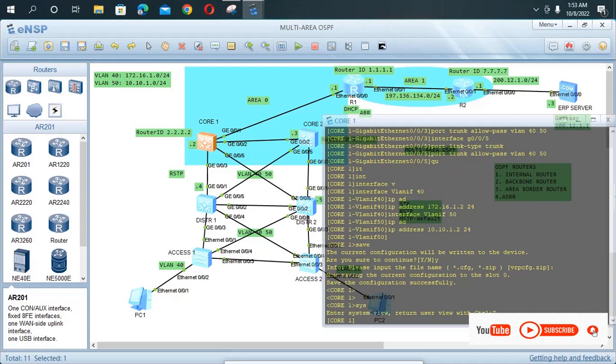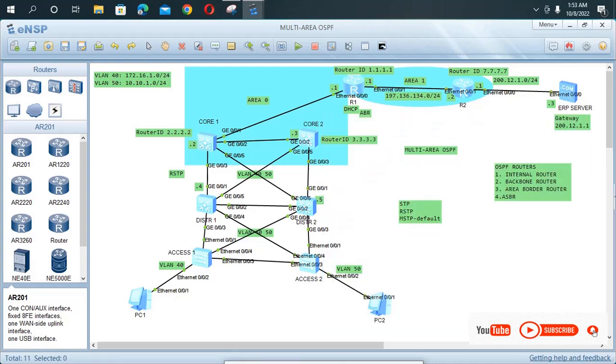So the networks that we are going to advertise are network 172.16.1.0 and 10.10.1.0. Why do we need OSPF? OSPF is a layer 3 protocol that uses link state advertisements to advertise the routes. Let's say you want to get to the network 197.136, we have to implement OSPF to advertise the routes on this other network to the external network.